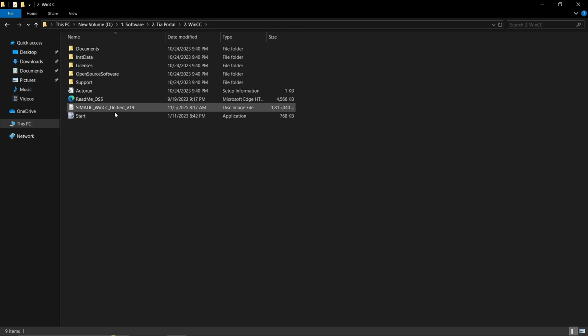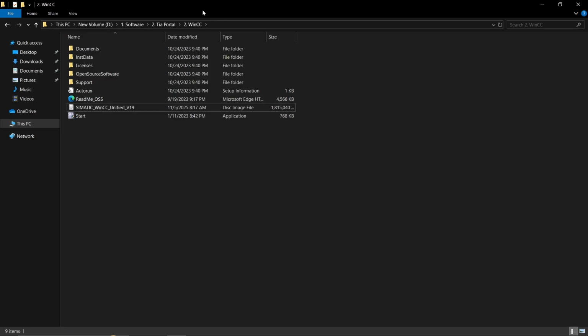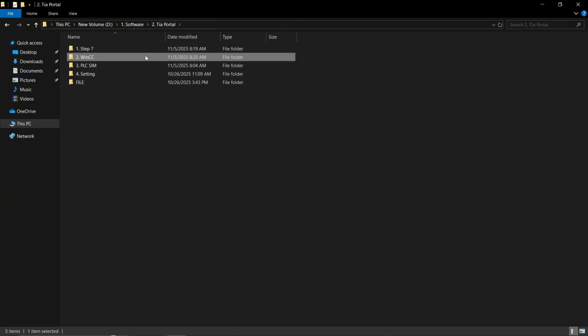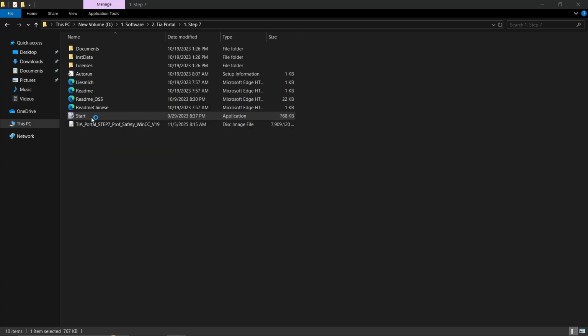Similarly, for the WinCC software, you'll also download a file like this, Siemens WinCC Unified v19. Then, you'll right-click and select Extract here. After you finish extracting, I will start the installation. You will select this Start file. You will click on this Start file to begin the installation process.